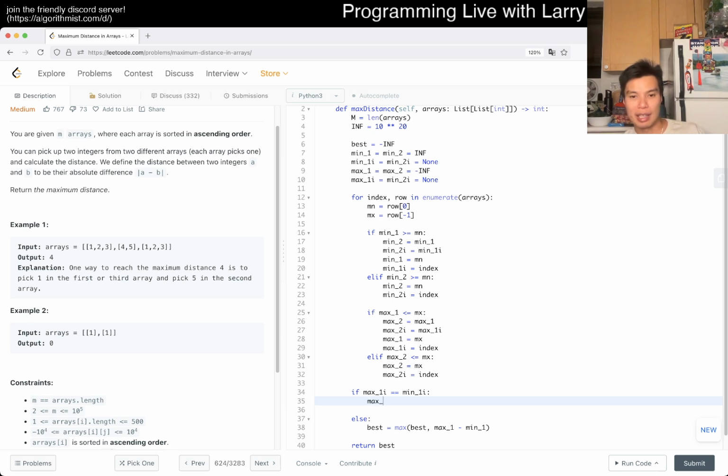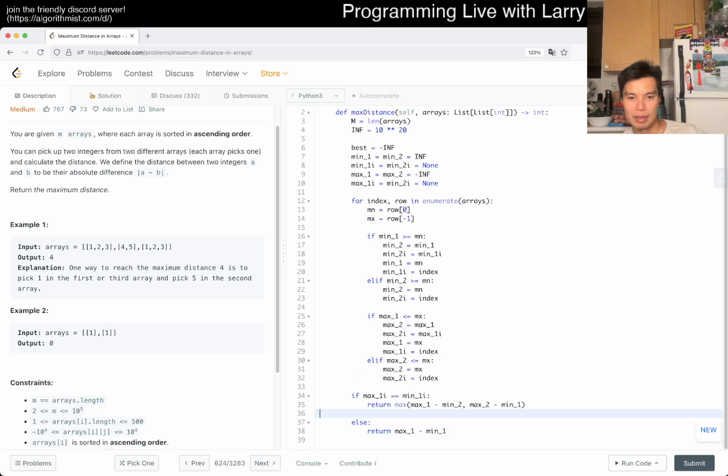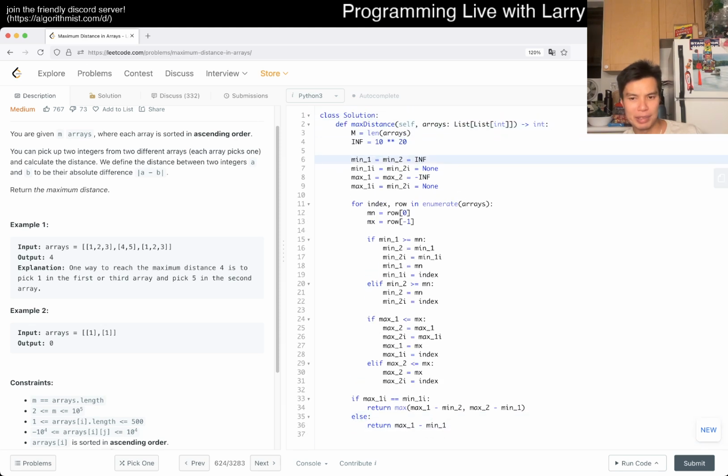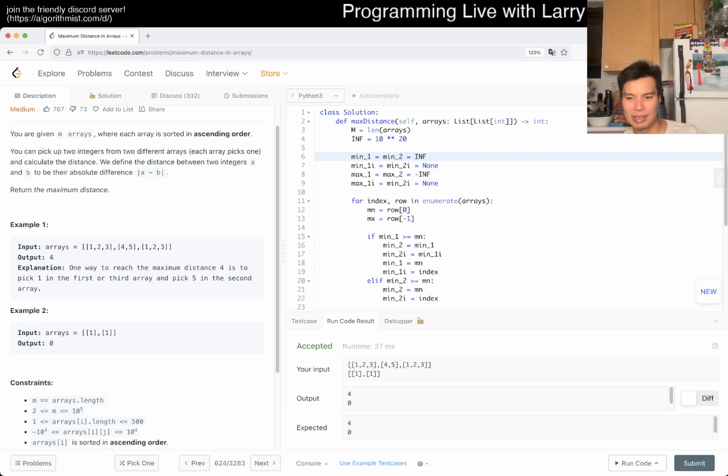we can just take max 1 minus min 2, or we take the max of this, or max 2 minus min 1, right? Guess we don't need this, fine. And I think that should be good. Hopefully I didn't miss a case in my head.